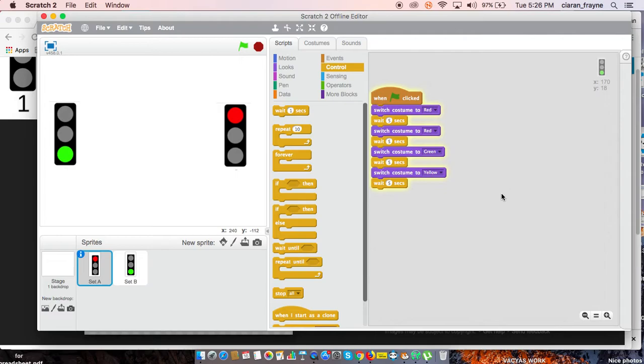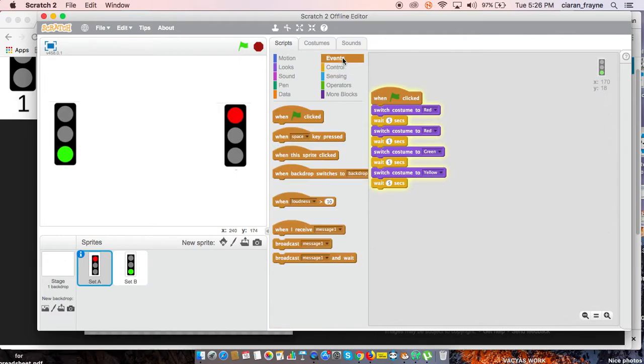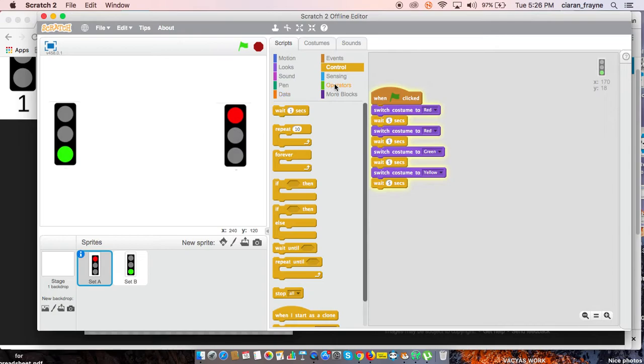Now because this is a traffic light, it should go forever. It should continue on and on and on.